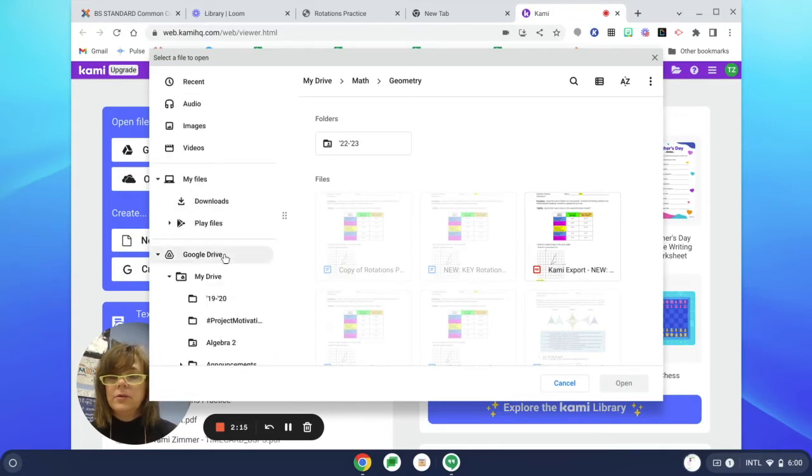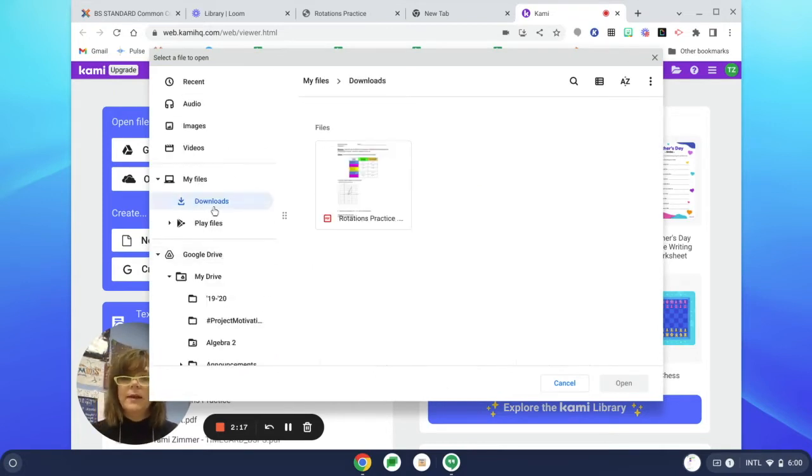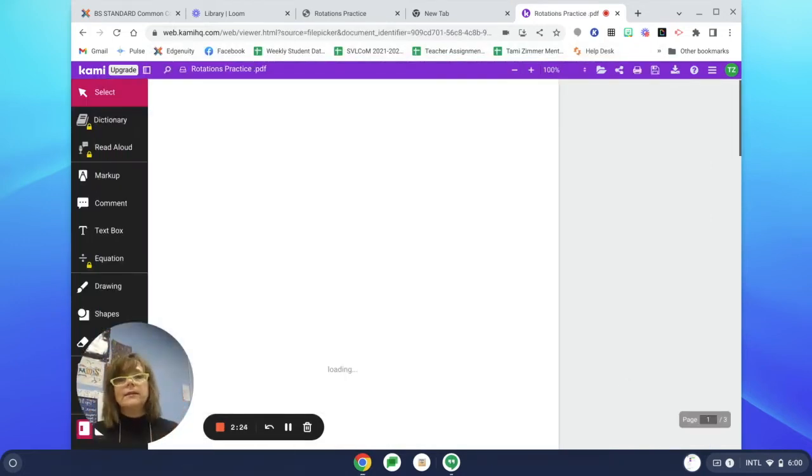So I want my computer and I'm going to go to my downloads. And there's my rotations practice. I'm going to open that up. And that's going to pop up right into the Cami app.